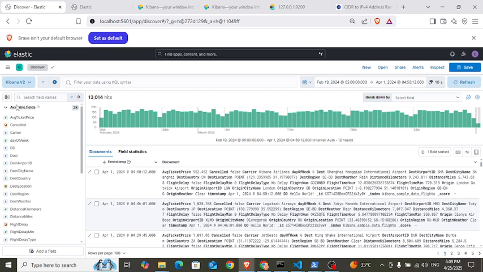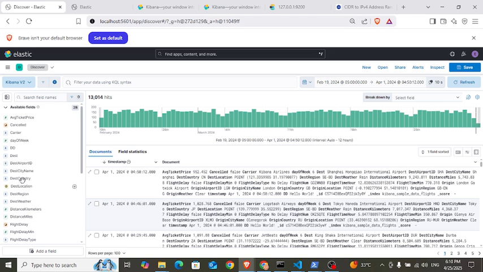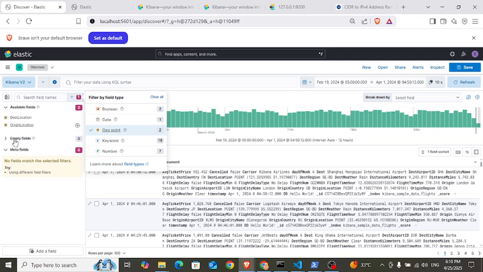They will be available here, and from here you can switch it, and you can see the data is here. Now on the left-hand side, this option will close the menu and open the menu, and from here you can filter the fields by type. If I want to see only the geopoint fields, you can click here and you will see the two fields which are geopoint.